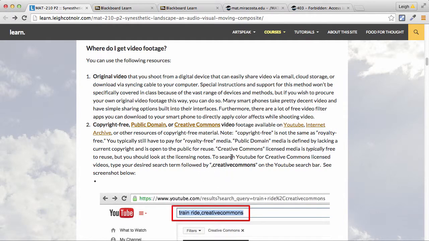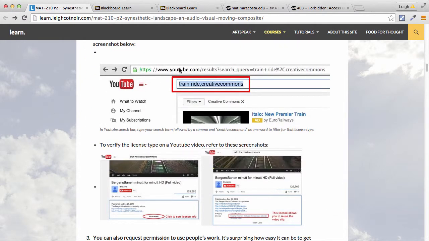Okay, and I talked about this now. If you want to be able to search on YouTube for specifically only things that have a Creative Commons license, you can put the search term in the YouTube search bar, and then put a comma after that, and then, all as one word, type Creative Commons. Here's an example in this screenshot. Not in the main URL up here, that's not where you would want to type it. You would want to go to youtube.com, and then in the YouTube search bar, like in this instance, if I was looking for something about train rides, I would put train ride, comma, Creative Commons as one word.